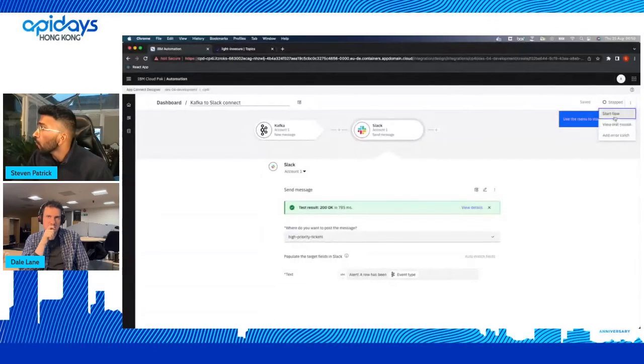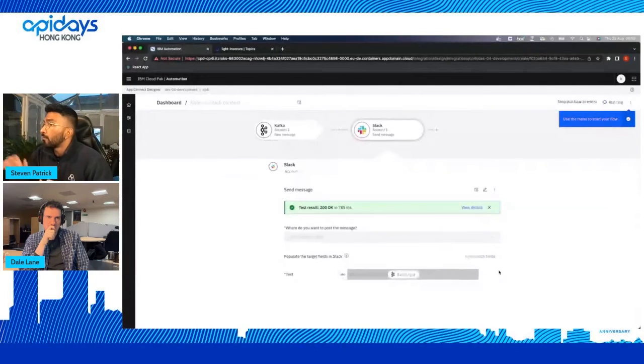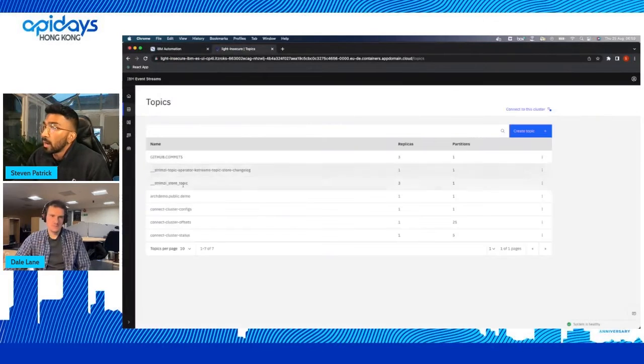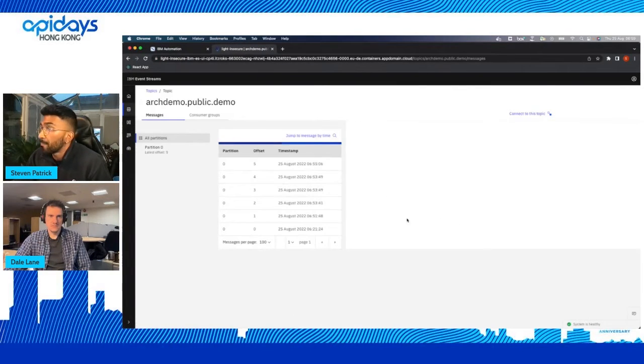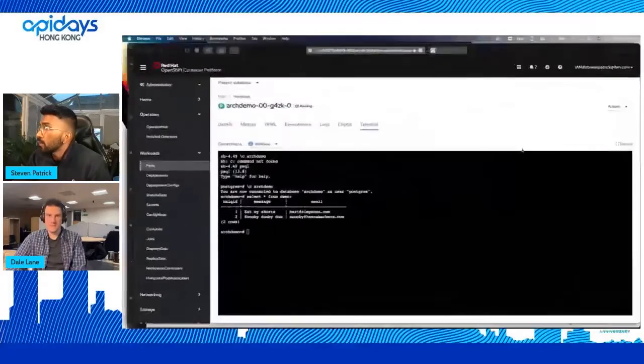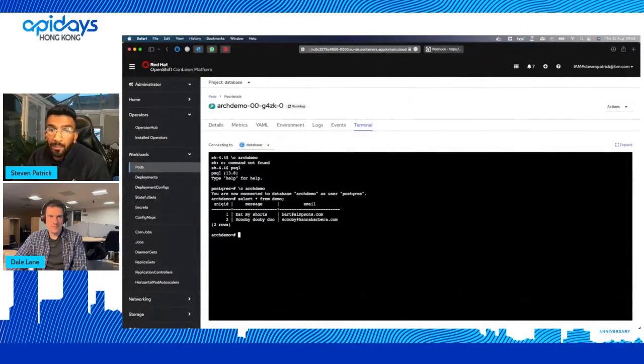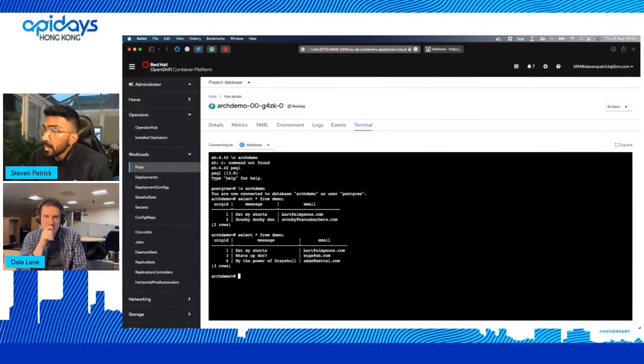So if I start that flow, we'll give it a couple of seconds so the flow can be running. Now that it is, any new messages to our public demo topic here should trigger all the way through from this topic to Slack. So if I switch over to here, where I've got the database, I'm just going to add a new row. I'm cheating by just getting that.